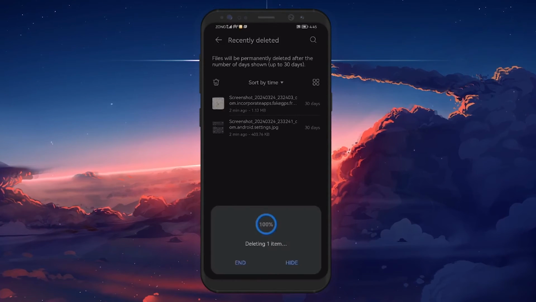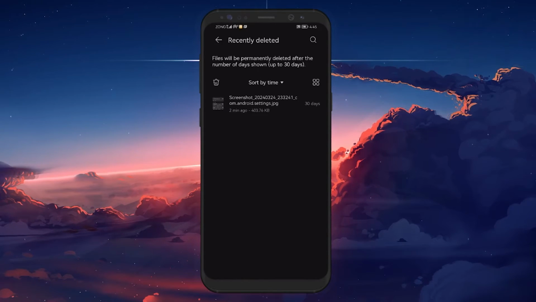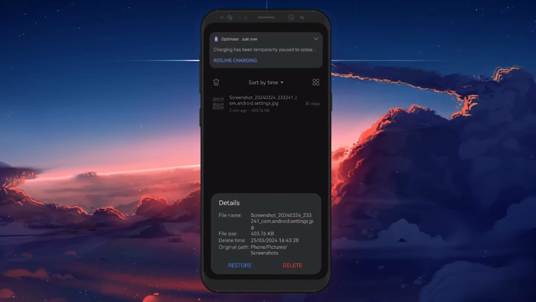For those who want more information about a file before deciding what to do with it, you can usually tap on the file to view its details, such as its full path, size, and more.